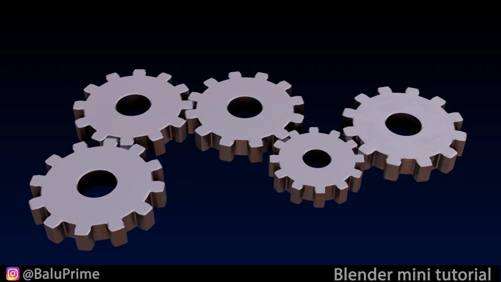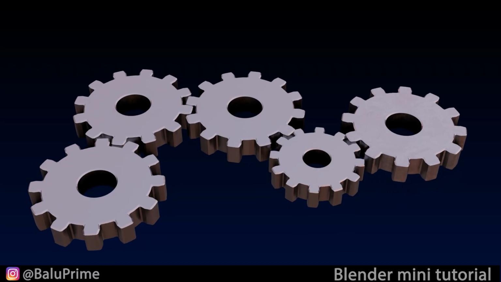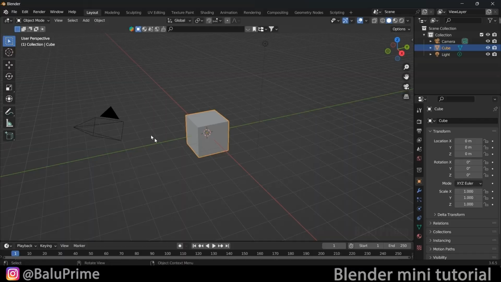This is Balu, and today in this short and quick tutorial I will show how we can create this gear animation in Blender easily. First of all, let's clear this default scene by pressing A on the keyboard and delete.